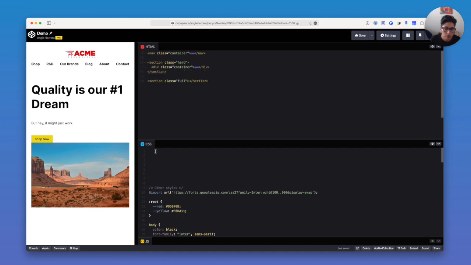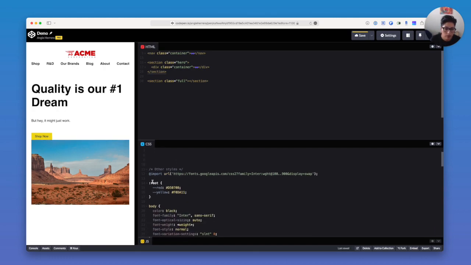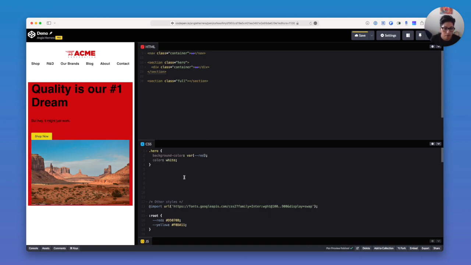So let's start with the hero. We're going to go into the hero and just give it a background color. Now, if we scroll down a bit, you can see that I've set a couple of custom properties so that we're not having to type out the hex color for red or yellow over and over again. So for the background color, we're going to set that to var red, and we're going to set the text color to white. Okay, great.